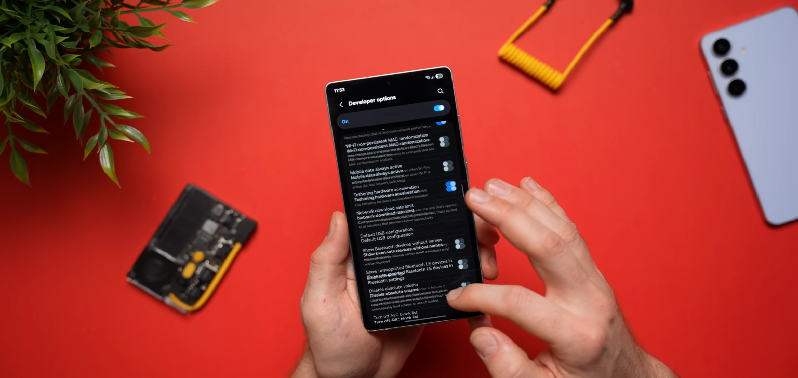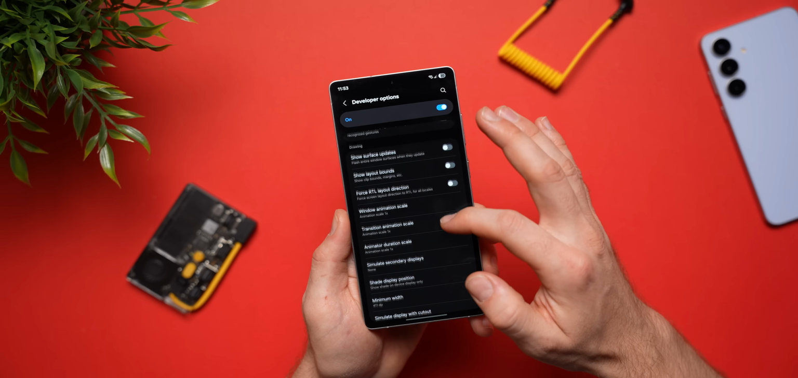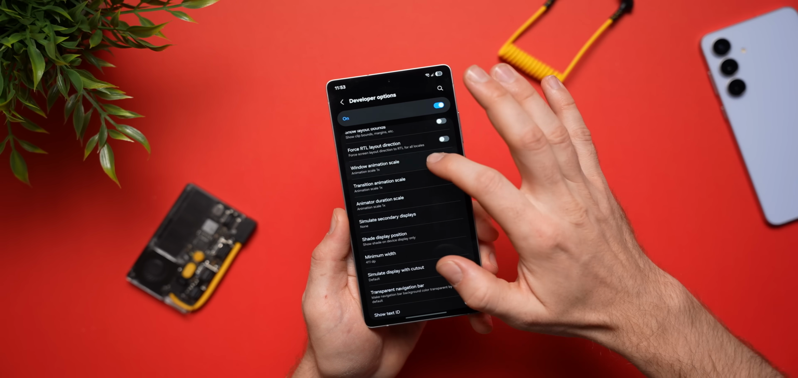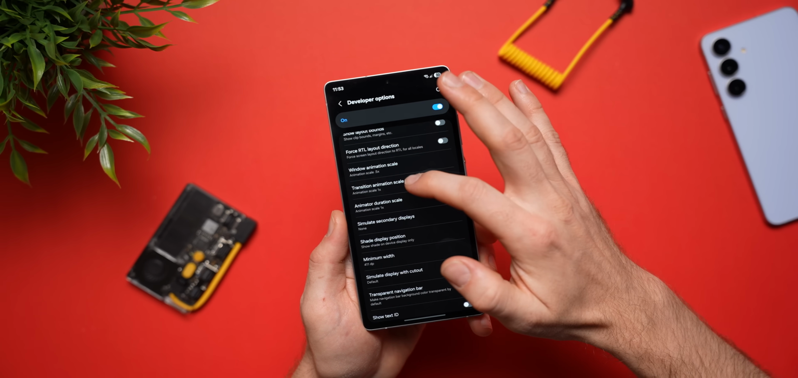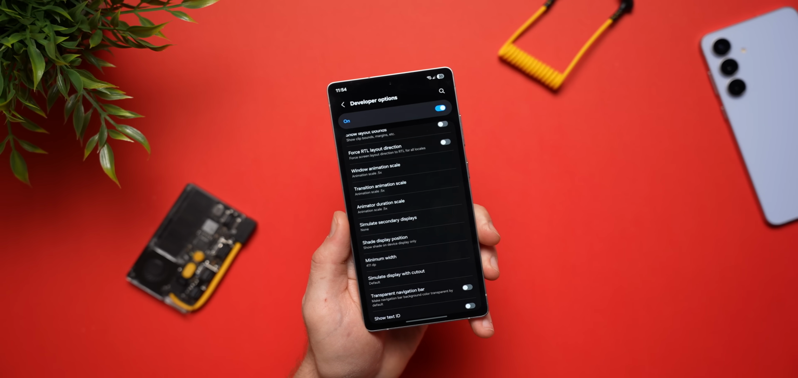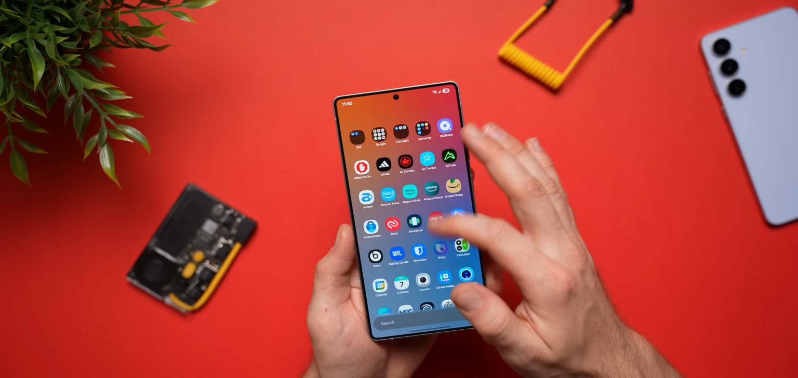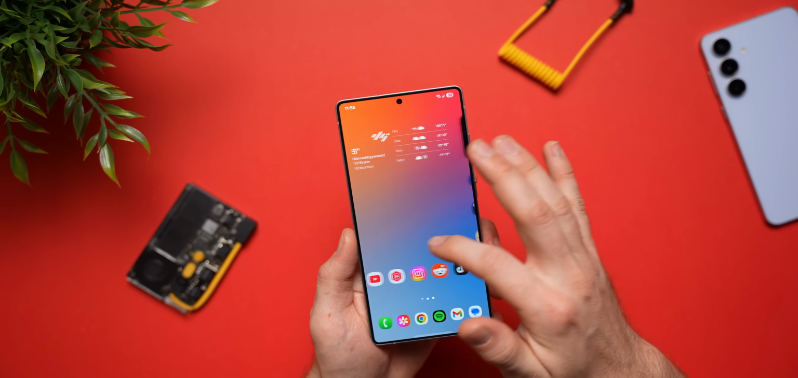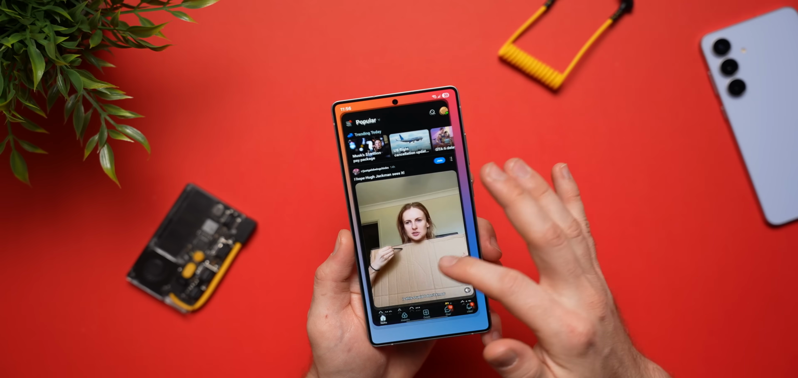Tap into here and swipe down until you see Window Animation Scale, Transition Animation Scale, and Animator Duration Scale. Now you'll see by default, these are all set to 1x, but we're going to tap into here and change it to 0.5x. And what this is going to do is double the speed of the animations on our phone. So anytime you're navigating around the UI, opening or closing applications, those animations are going to be twice as fast, and that'll make your phone feel much faster.